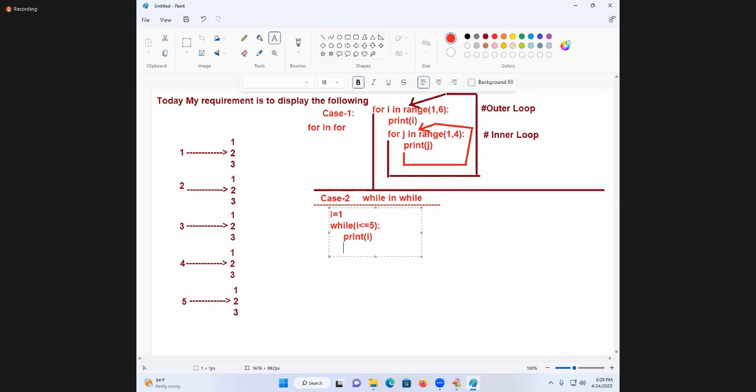Along with 1, I want 1, 2, 3. Along with 2, 1, 2, 3. So I will write it now. J is equal to 1, in a different color. Tell me what I should write now. While J is less than or equal to 3, print J.